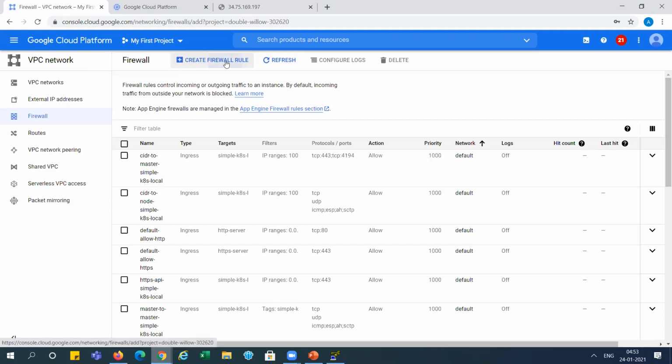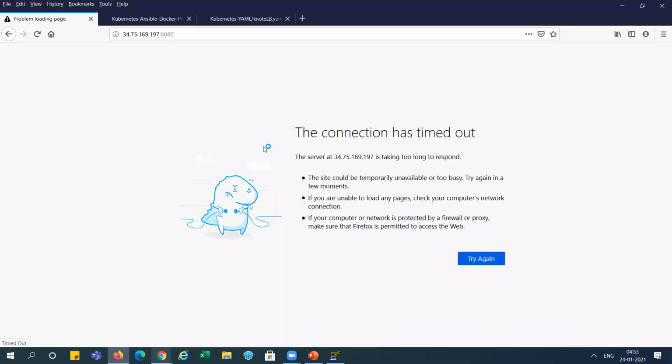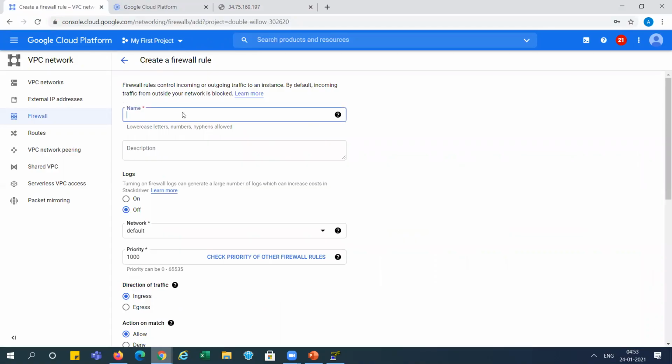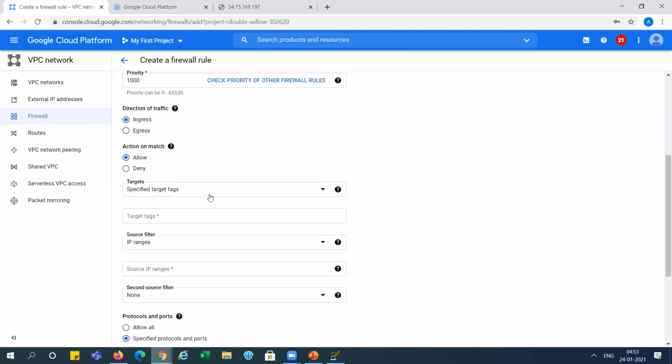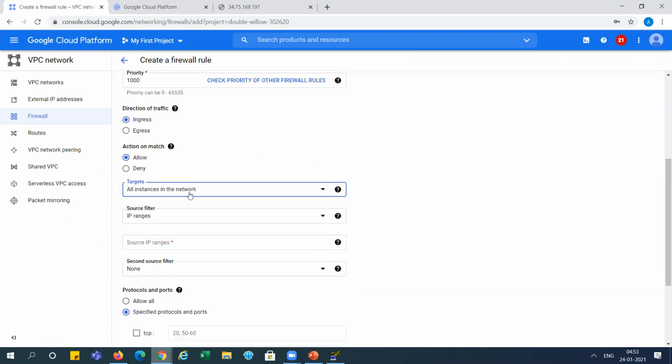Create firewall rule. You can see it is not accessible. So we are creating Jenkins, right? All instance in the network, right?